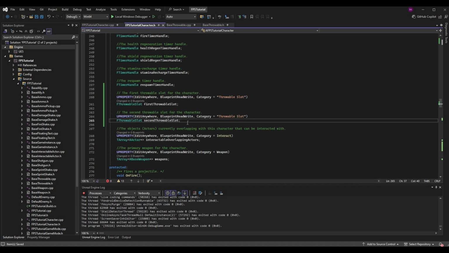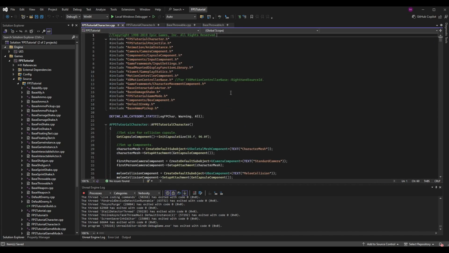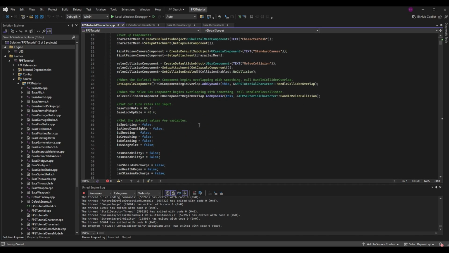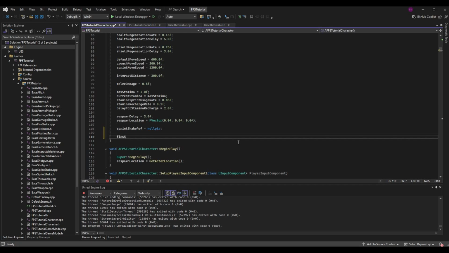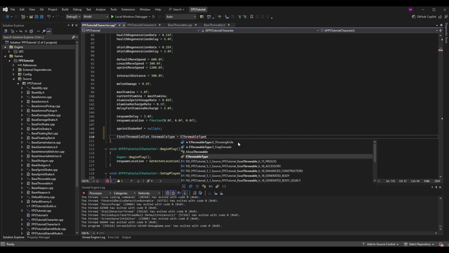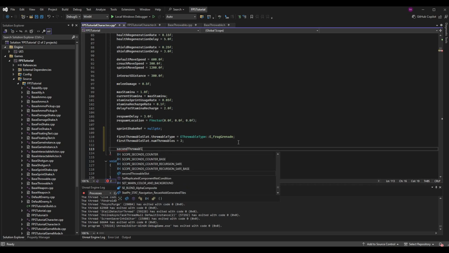So what we're ultimately going to want is a way to pick up or equip items in this slot and fill out the data. But for today's episode, we can start by just filling out some default values for it. So if I go to my FPS tutorial character and go to my variables and where they're being set, find our FirstThrowableSlot dot, and we can set the ThrowableType equal to EThrowableType FragGrenade, and FirstThrowableSlot dot NumThrowables and set it equal to 2. And then we can do the same for SecondThrowableSlot.